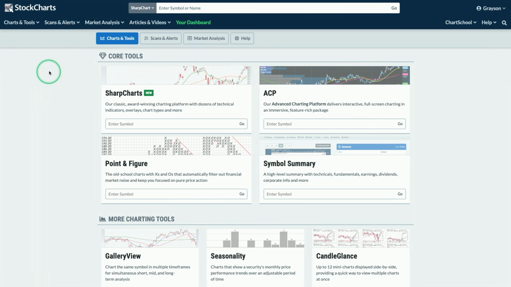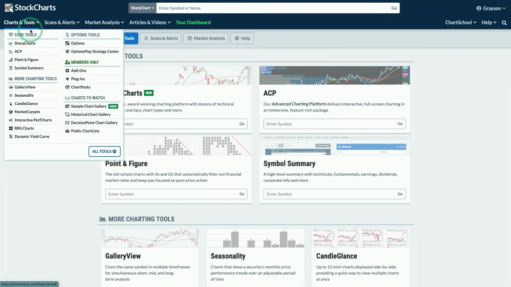All right, my friends, so we are going to start on our All Tools page. You can get here by going up to Charts and Tools. Look for that All Tools button down at the bottom. All these resources that we're going to touch on today as well, you can get to these in the navigation across the site. So we'll touch on that really quick, and then we'll show you how to get here from the All Tools page as well.